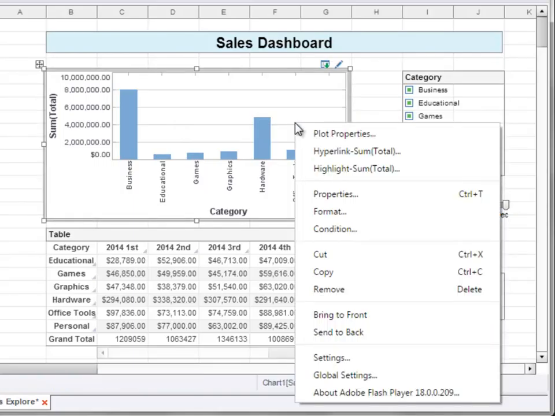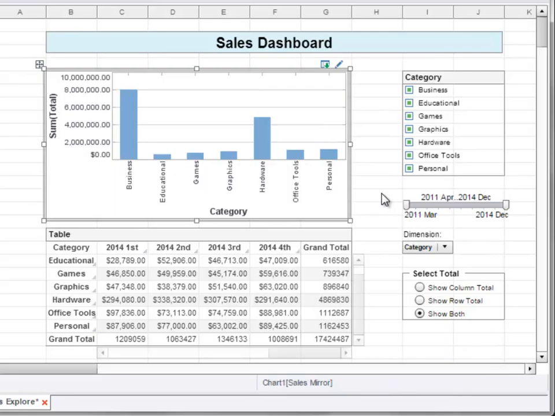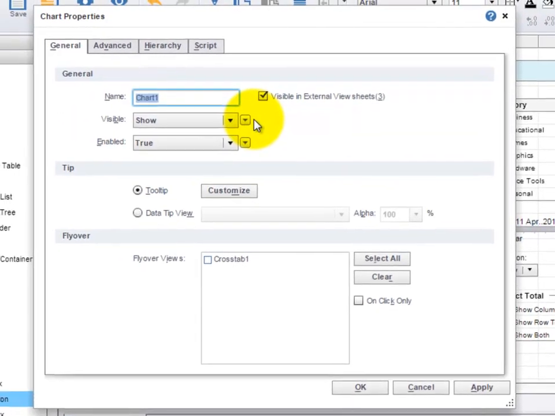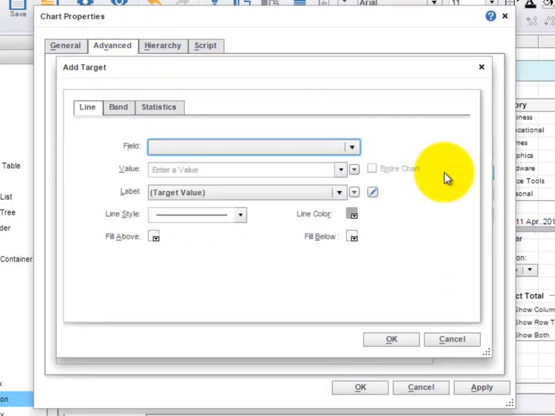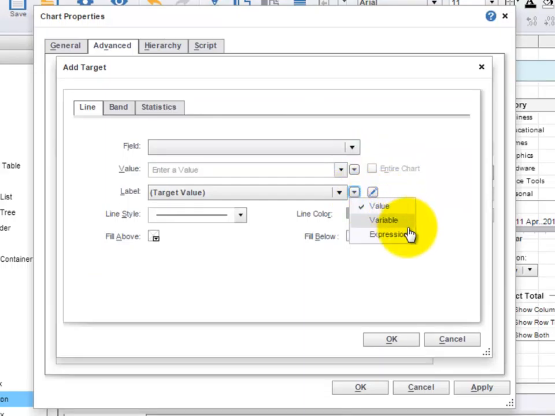For example, right-click on the chart and select Properties. Note that the visible property and the enabled property, which are common not only to charts but also to all other components, offer the pop-up menu that allows you to choose a variable or expression to make that property dynamic. Under the Advanced tab, if you were to add a target line to the chart, you would notice that the value property and the label property of the target line can also be set using a variable or expression and hence can also be made interactive and dynamic in the same way.